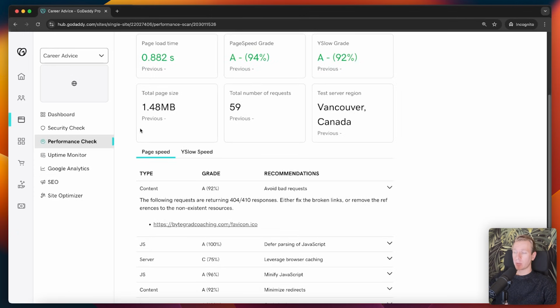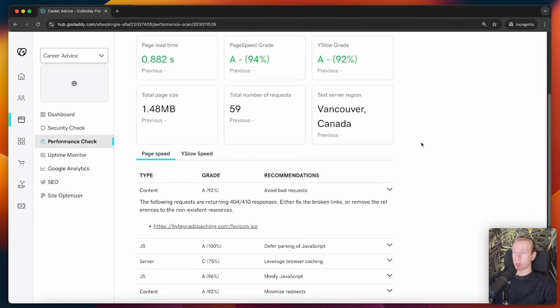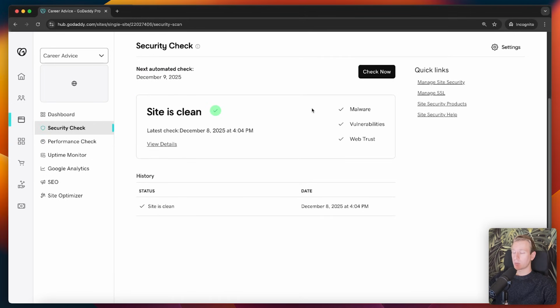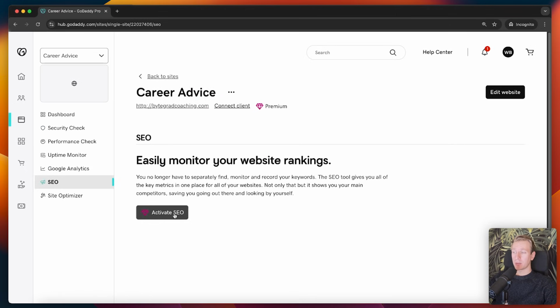There's also a tab here for the performance check. You can routinely check the performance, see if everything is properly loading and how fast it is. And of course, we also want a security check. We have that as well. Now here we see analytics, so we can connect that as well. And also an option here for SEO.